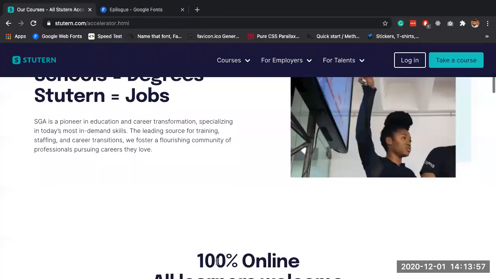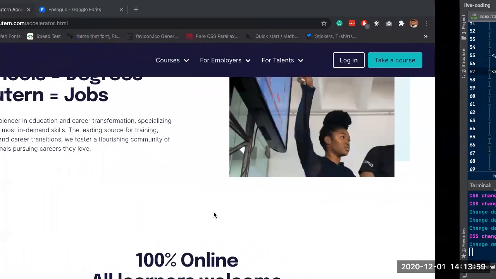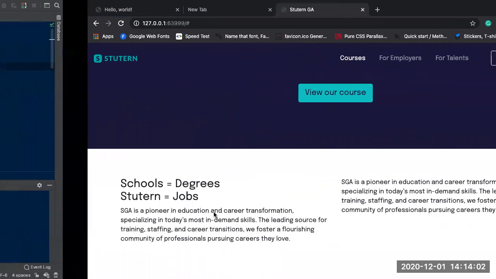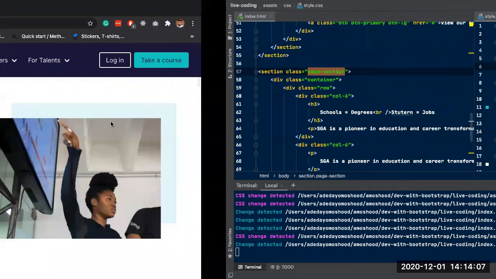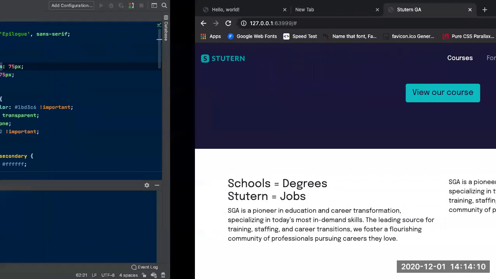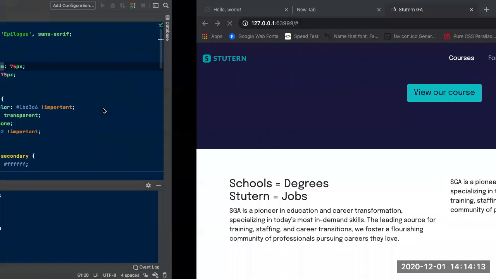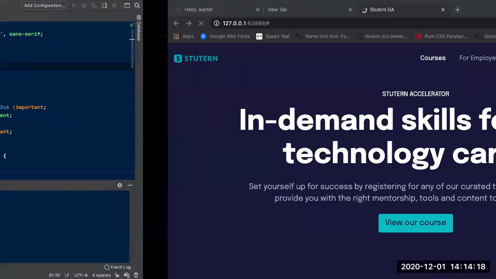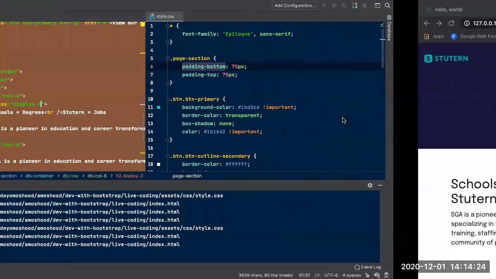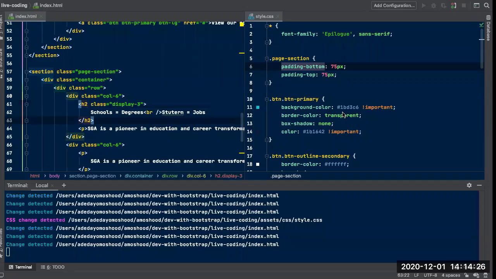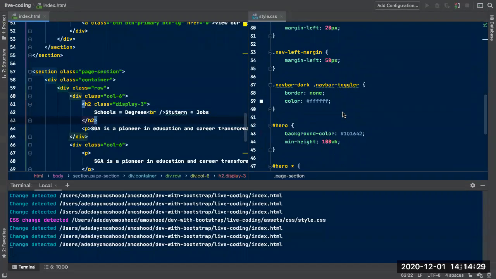I notice it looks like student is a pioneer career information specializing. So we can do H3. Let's have it as H3. Class go to display 3. Now the internet is unstable. Oh, my phone is low.